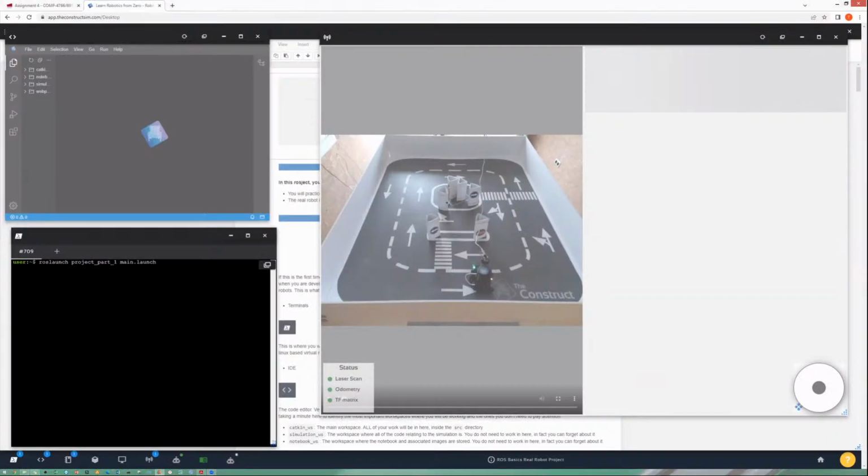Okay. Can you all see my screen? Yes, we can see it. Okay, right. So I will first run my code, and let's see whether it works. I'm going to launch my main launch file, which includes everything and all the services sections and all.